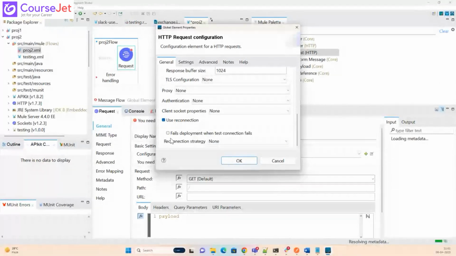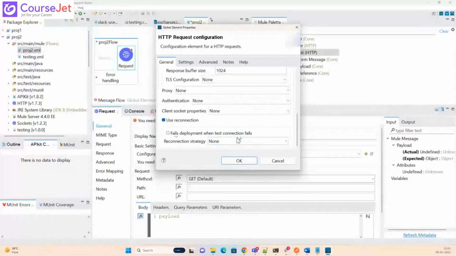First one is fail deployment when the test connection fails. If you check this, then deployment will also fail in case it is not able to do the test connection. We usually don't check this one, because your project can have multiple request connectors and multiple operations, right? Based on one operation we cannot just cancel out the deployment, right? So there are three options.